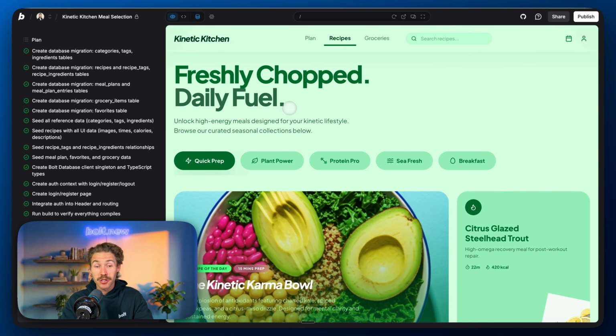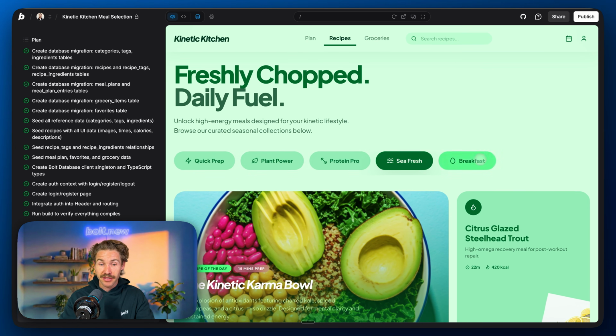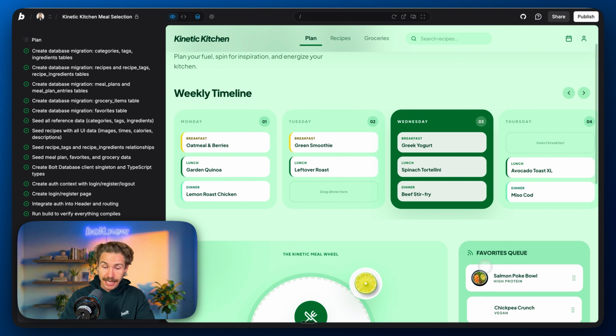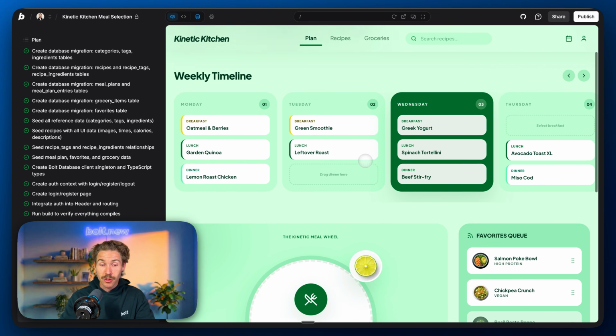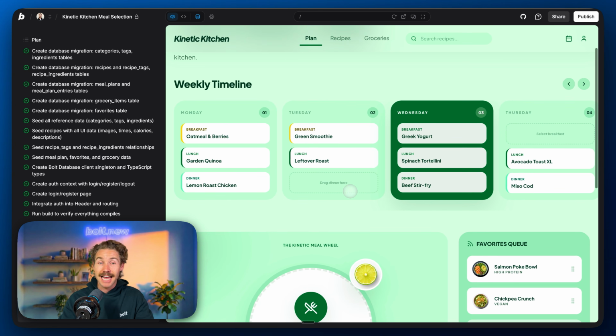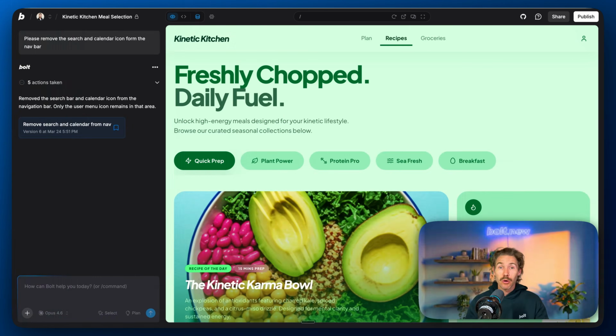Obviously, there are a few more steps that we need to do to make this fully functional. Like we could be connecting each of these tabs. We could make these recipes drag and drop into the correct days. And this is all the fine tuning that you'll be doing. We won't do a deep dive into the user experience of improving this site here, but you get the point.